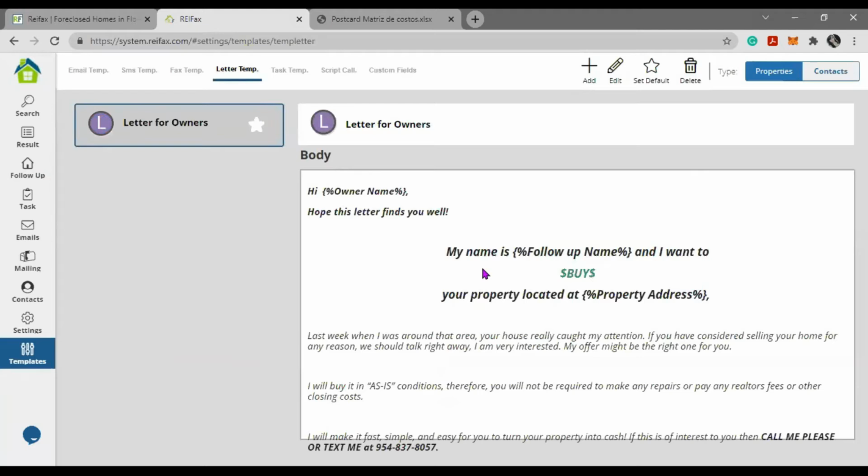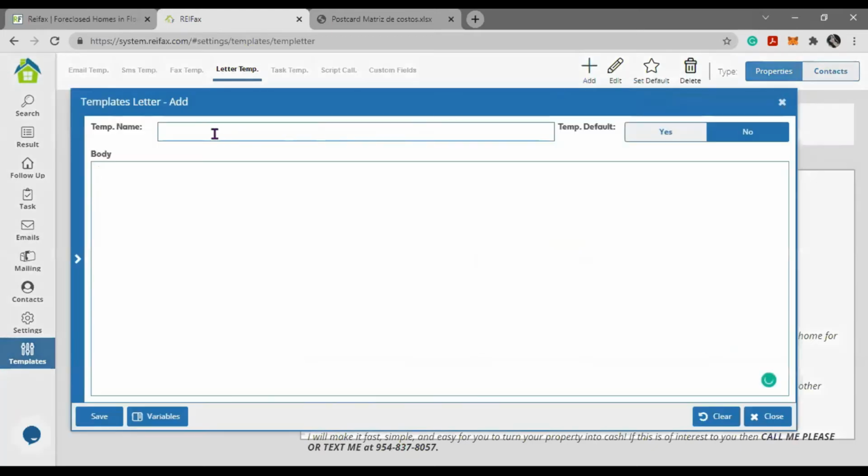In my account, I already have a letter that I like to use if I'm contacting owners. So this is a letter that I created to contact owners. Let me show you how you can also create that letter. If you want to create a new one, if you don't have anything here, just click on the plus sign icon to add a template. Put a name, and start writing whatever you want to have there for your letter, whatever you want to create for that particular template.